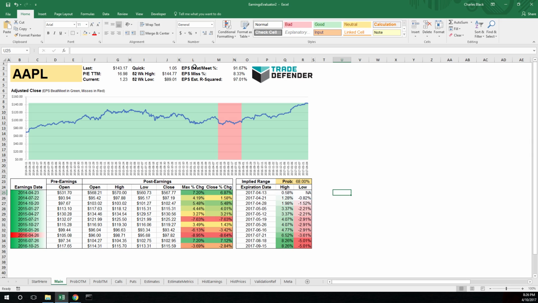On the right here, we have the EPS beat meet percentage, as well as the EPS miss percentage. This is how often the company's actual earnings were below the Wall Street consensus, as well as how often they were at or above. We also have another statistic called EPS Estimated R-Squared. What this tells us is how well correlated EPS estimates are with the company's actual earnings. If this number was 100%, it would mean that the EPS estimates and actual earnings figures move in lockstep with one another. If it was 0%, it would mean that they are completely disassociated with one another. This figure helps you to understand just how much faith to put in consensus EPS estimates for this company.